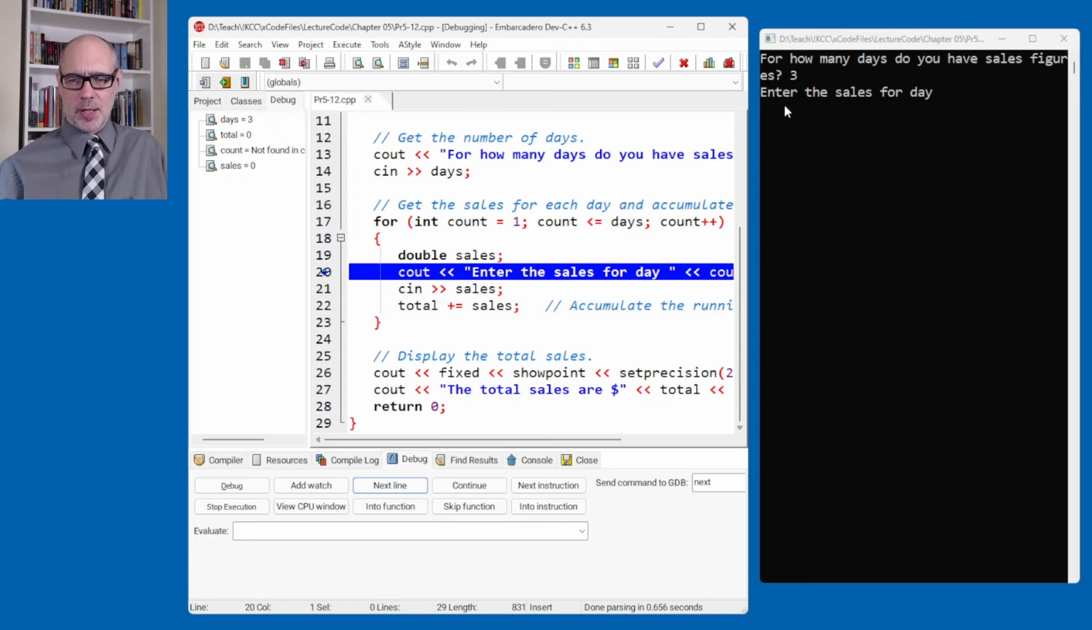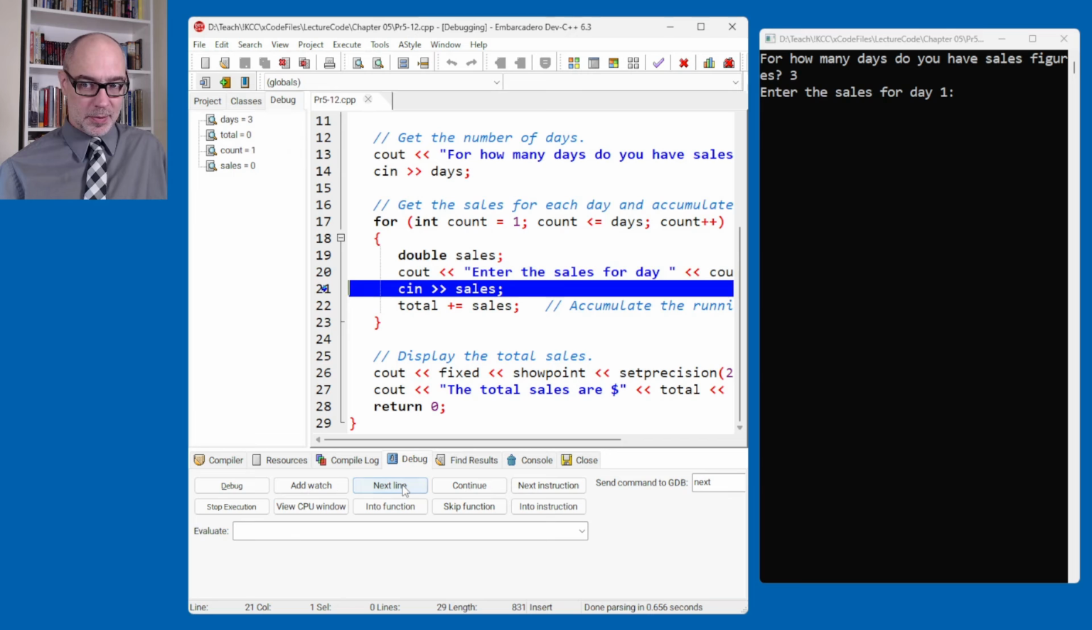Okay, so it just printed "enter the sales for day." The end of that is going to print a 1 because that's count. Great. So, enter the sales for day 1. See, it's printing the count there. And now the cin statement is going to happen, and it's going to wait for me to type in the sales for day 1. And I will put in 100 for that.